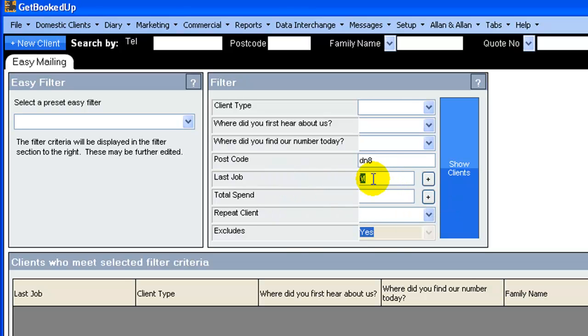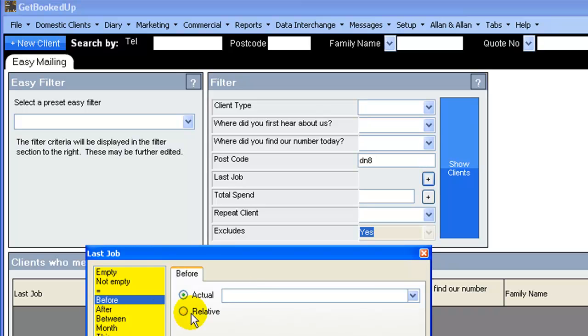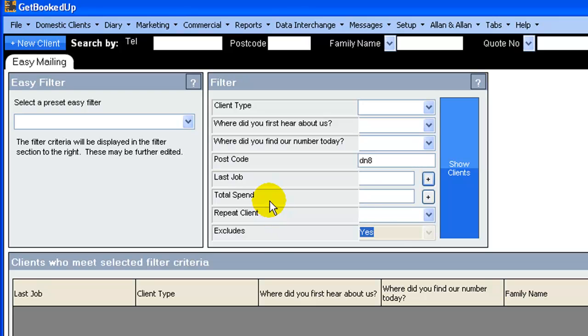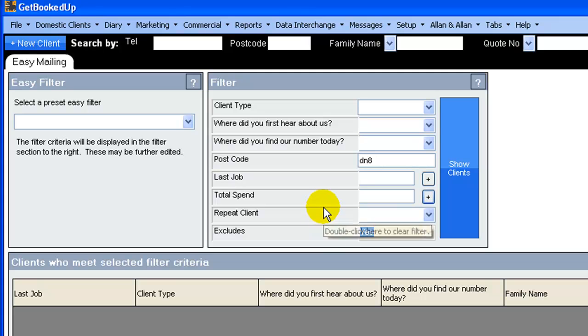We've also got in here where you can manually choose the last job date. So if you've got here, we can click this and then we can choose using any of these criteria. So if you want before a particular date, you can choose that in here. And then we've got a total spend, so you can put an amount in here. So have they spent more than a certain amount, less than a certain amount, or between a certain amount as well. So we've tried to make it as flexible as possible. And also, are they repeat clients? So have they had more than one job done?